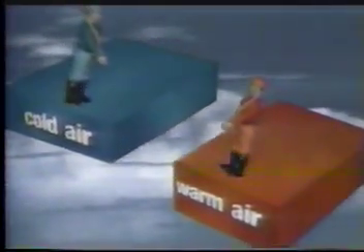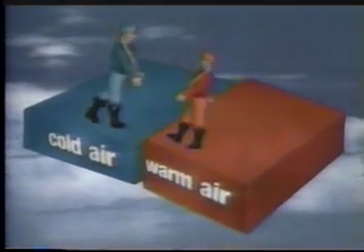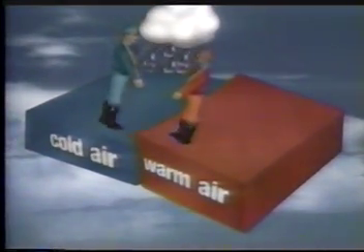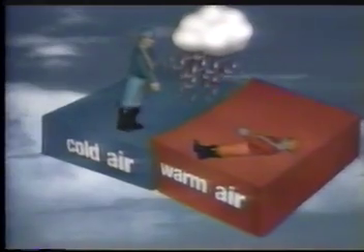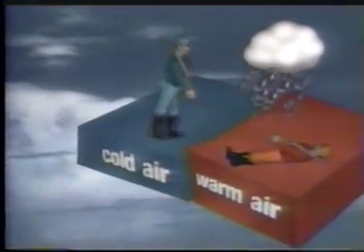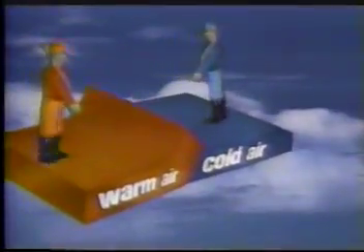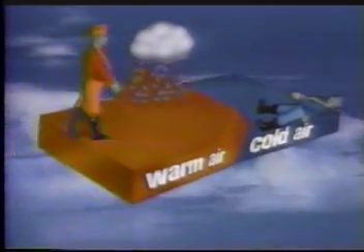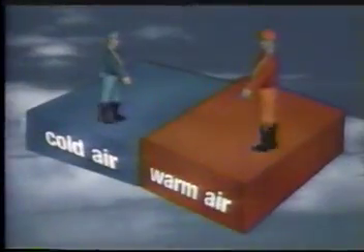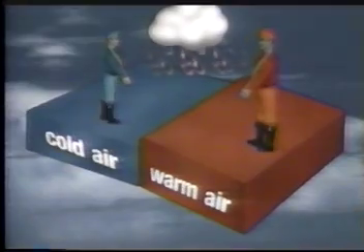Here's how it works. The blue soldier is cold air. The red soldier is warm air. When they fight along a front, this usually means bad weather. If the cold air wins by pushing the warm air back, you have a cold front. But if the cold air retreats as the warm air advances, you have a warm front. If neither air mass can win, the front is stationary.